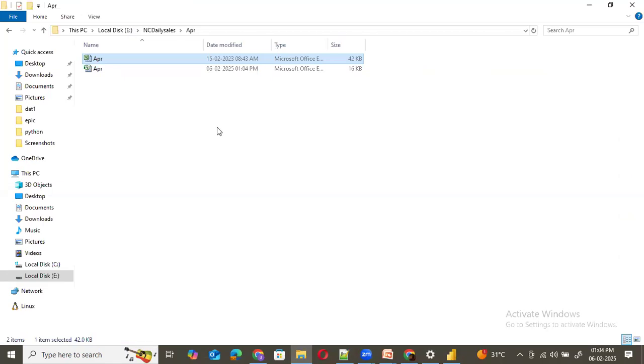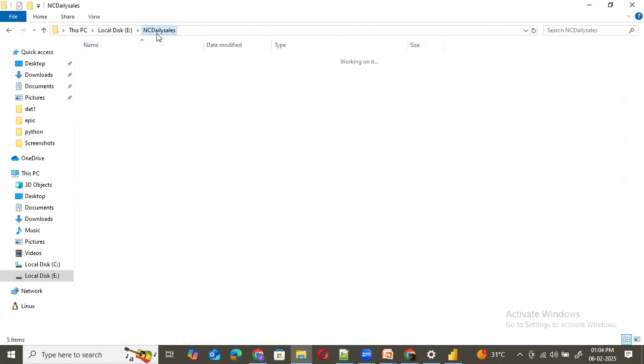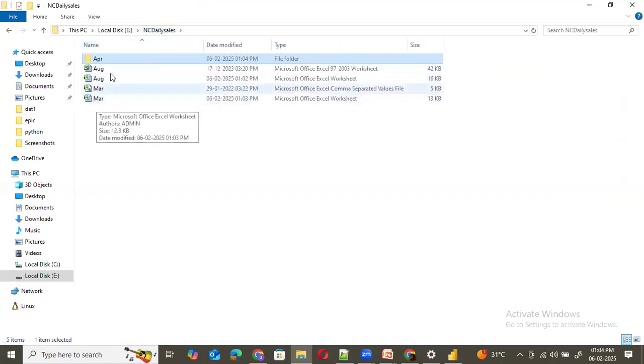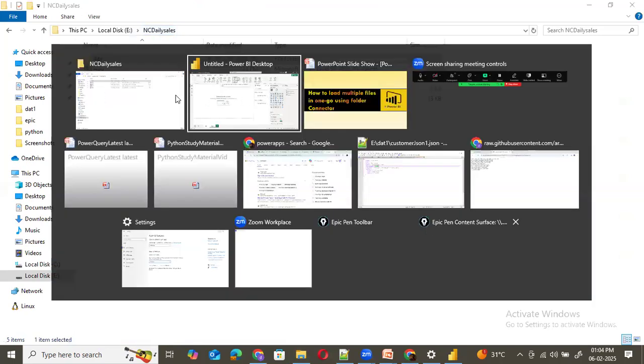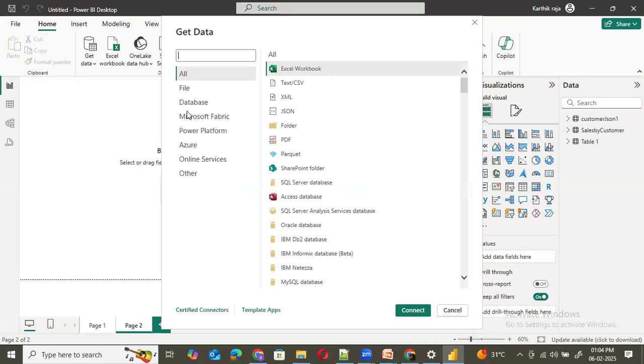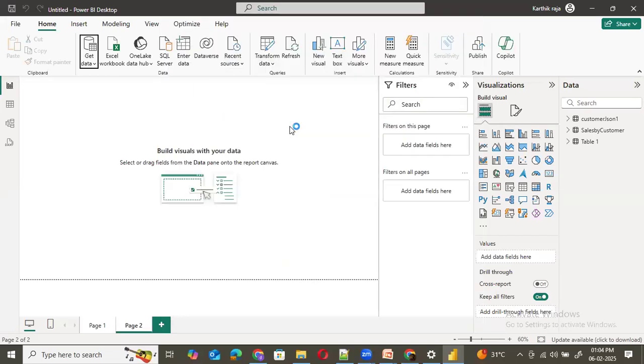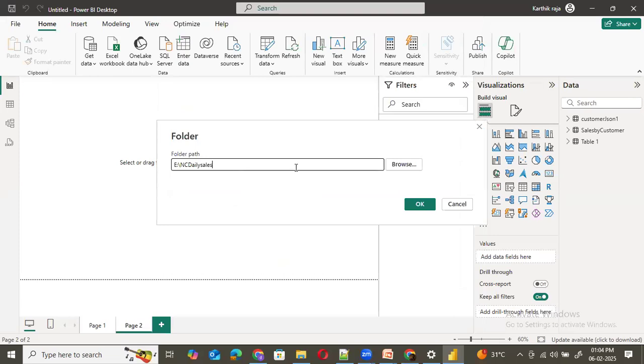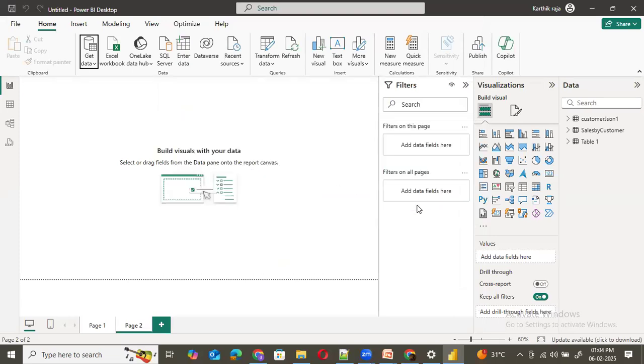We are done. I just close this. Daily sales, August and March, we created it. Now I just go here and then click on get data and then the folder connector. Click on more. Folder is there. I just select it. NC daily sales. I'm going to hit OK.